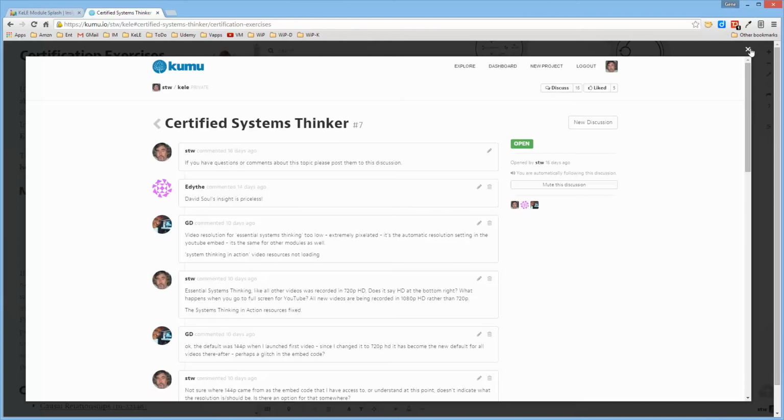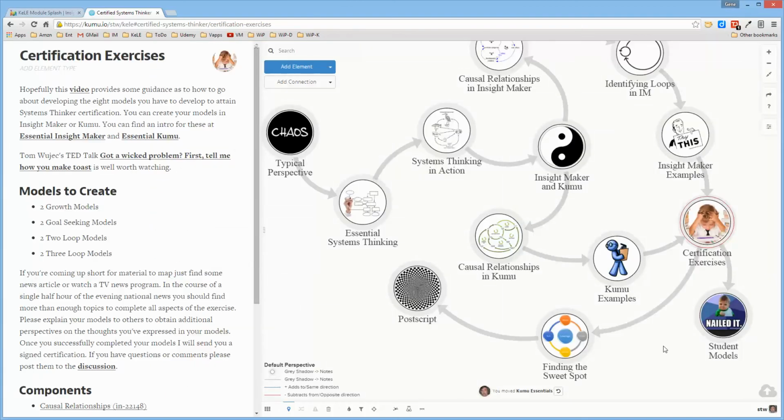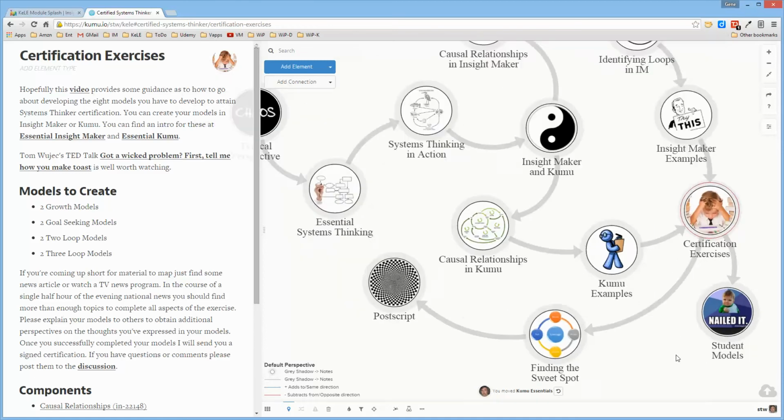And when you post the models that you've developed, myself or someone else will take a look at them and comment and provide feedback and as a basis for continuing to learn and evolve the models.